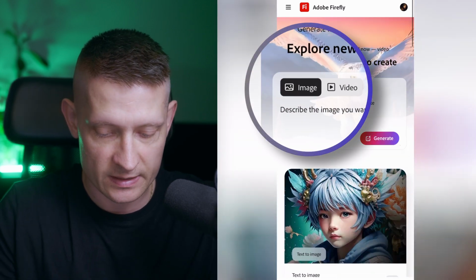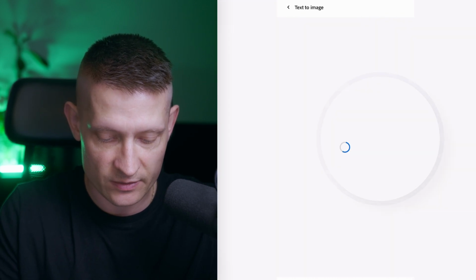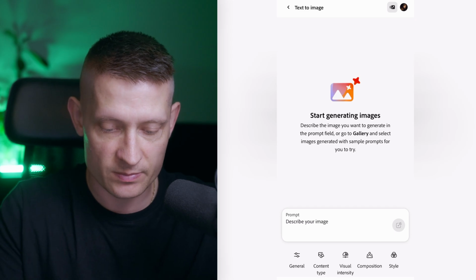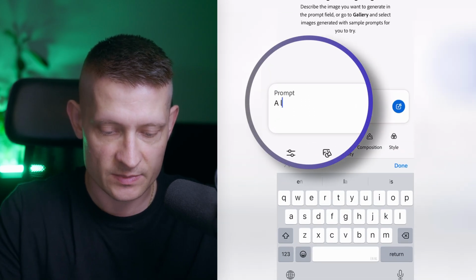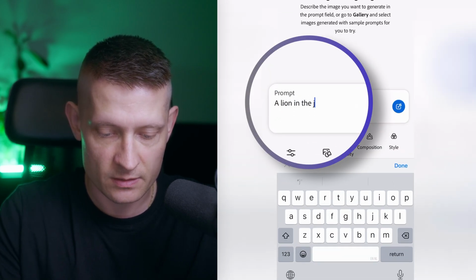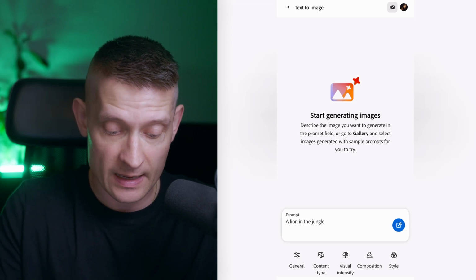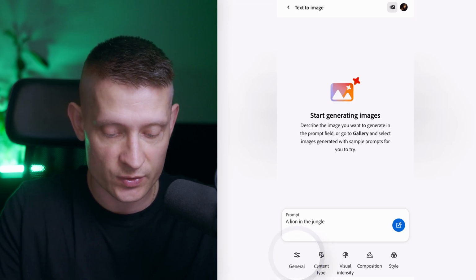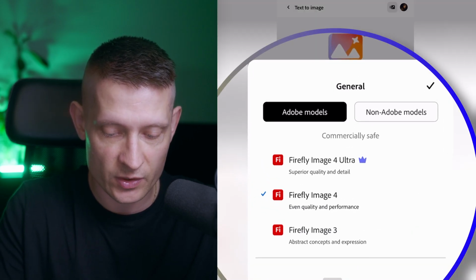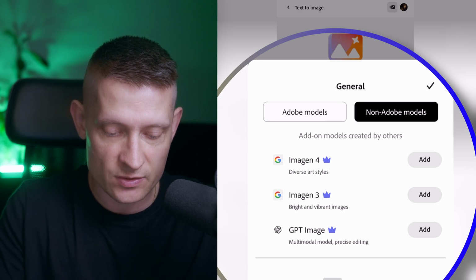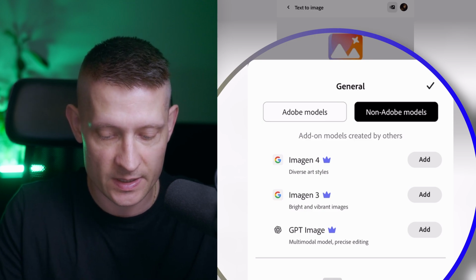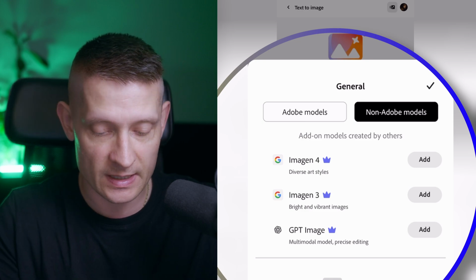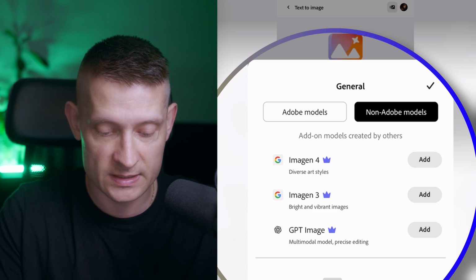Now let's have a look at image. When we create an image, we just click on generate, and then we can write a prompt. Let's just write something simple, a lion in the jungle. And the new thing that I like about this is when we go to general, we now have non-Adobe models. So we can use Google's Imagen 4, Imagen 3, and GPT image. So those are different AI models that you can use to create these images.